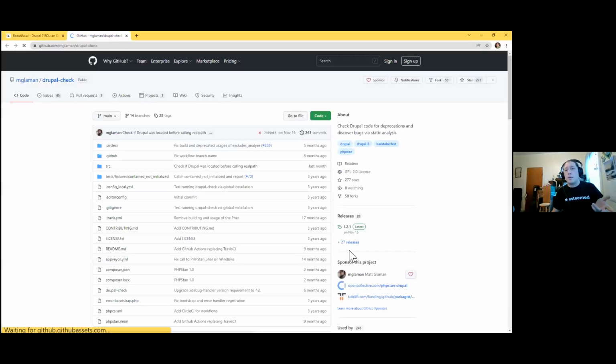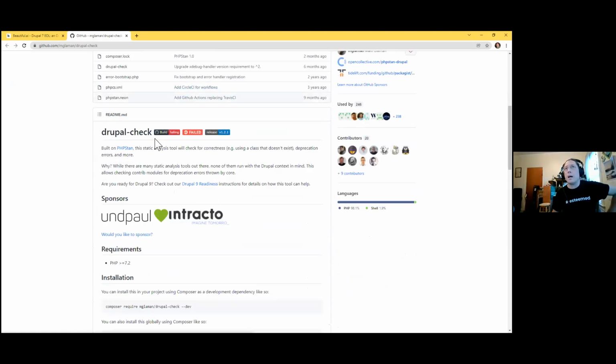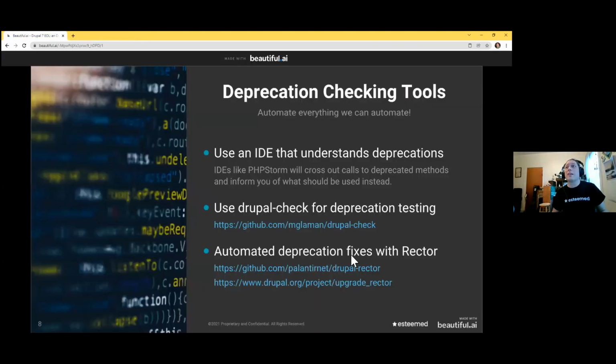This is our esteemed colleague, Matt Glamman, who is very, very active in this sort of migration and upgrading and seeking and destroying the deprecations kind of effort. He's really one of the people at the forefront of that right now. And this is his GitHub repo for the Drupal check tool, which is built on top of something called PHPStan for static analysis. I talked more about that in my last thing, so I'm not going to go in depth about it here. There's also Rector, which Palantir has taken over this project.